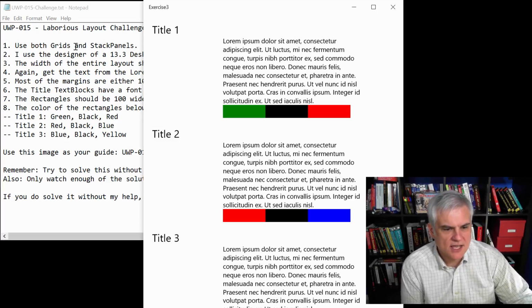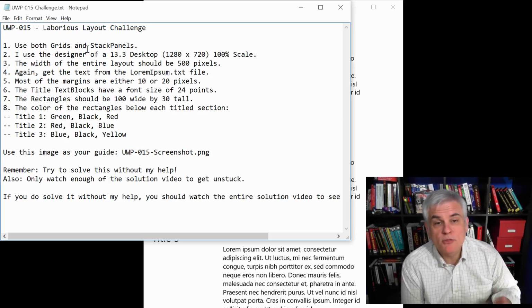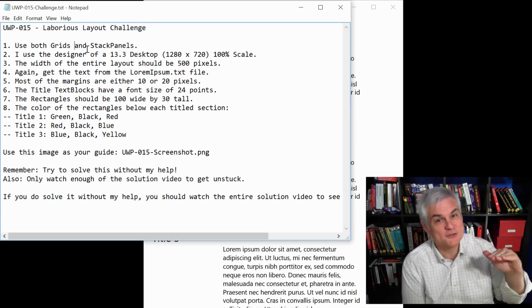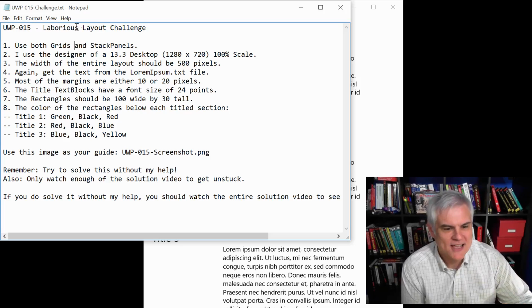All right, so let's take a look at the rules for this challenge. First of all, you have to use both grids and stack panels. Even if you think you can just use stack panels or grids, no. I'm forcing you to use both together just to prove that point that you can use both together.